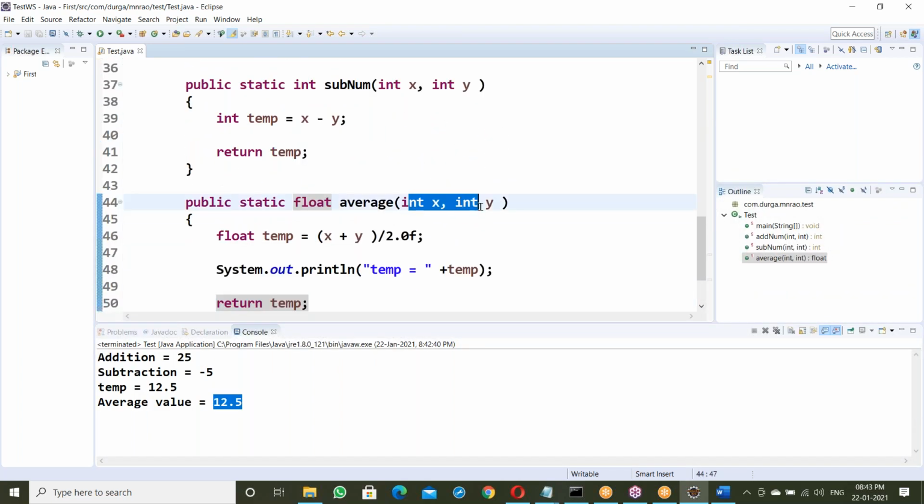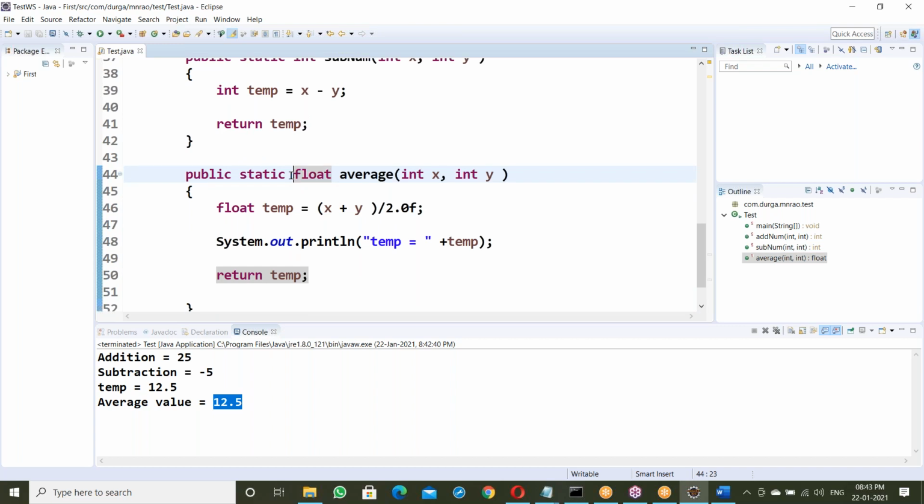This is a method with arguments and a return value. Now, int casting. What happens here? Int casting like this, return temp. Whatever the temp value is, 12.5, the .5 is dropped and only 12 is returned. That returns 12 here.